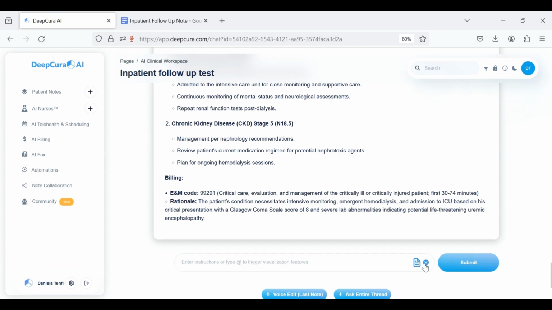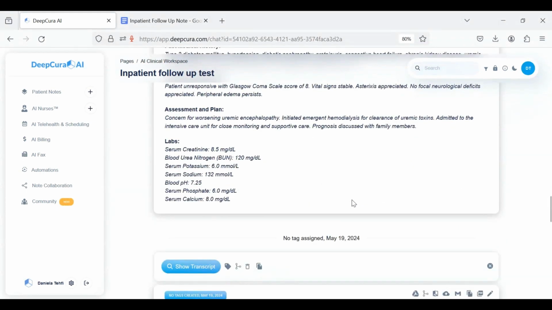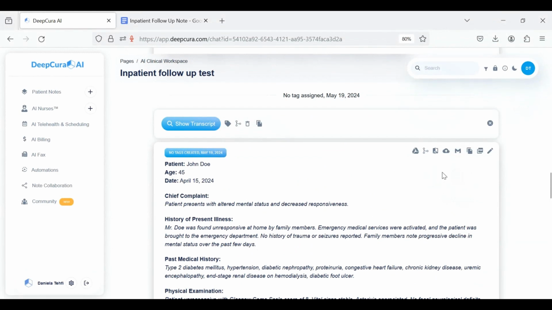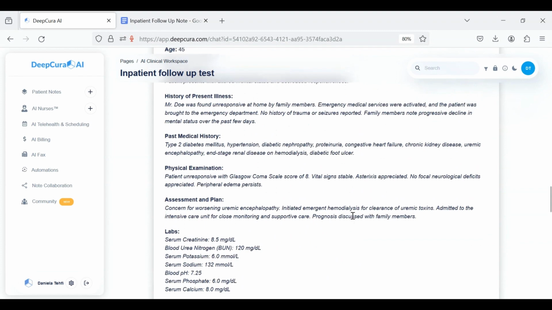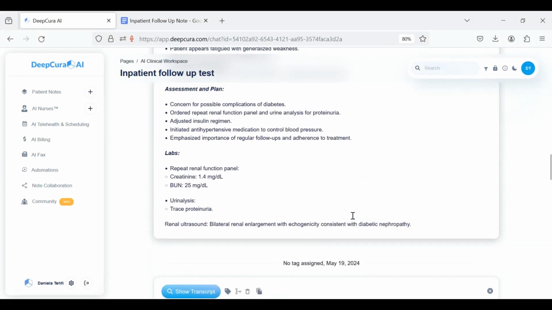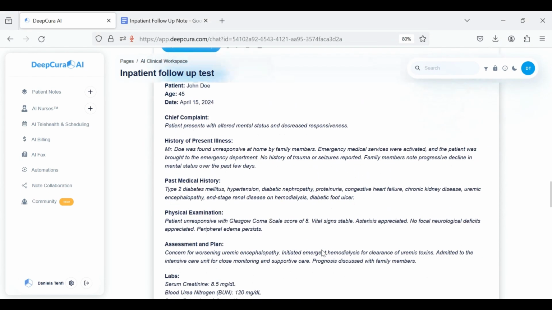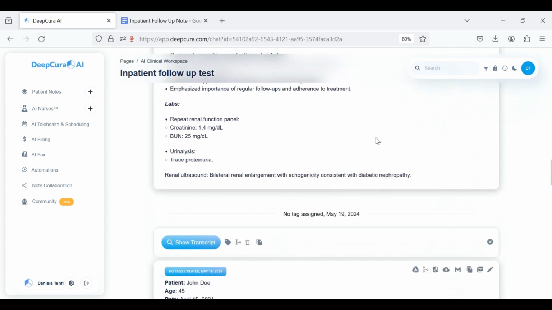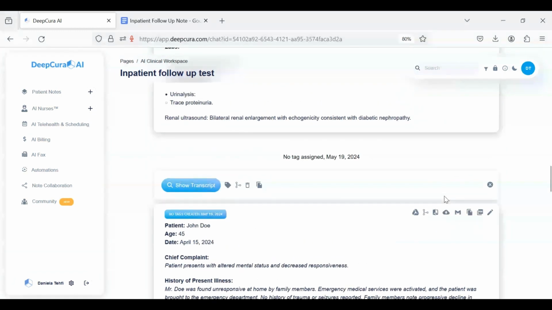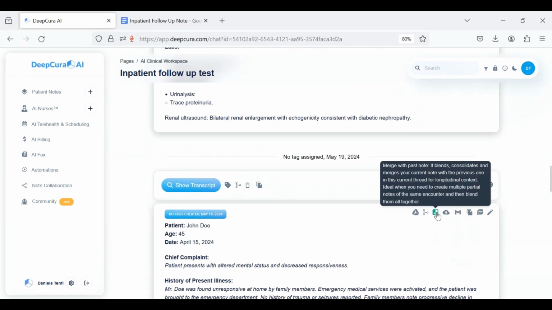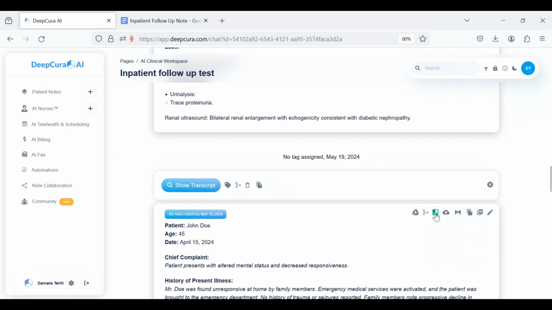The second method I'm going to show you to include information from previous notes is a lot simpler than that, and it's going to be this button right here. What this button does is it merges this note with your previous note. So let's say I just generated this note right here, right? And I wanted to combine it with this previous note right here. So I am going to click on this button, and it's going to use this previous note to combine with the current note.